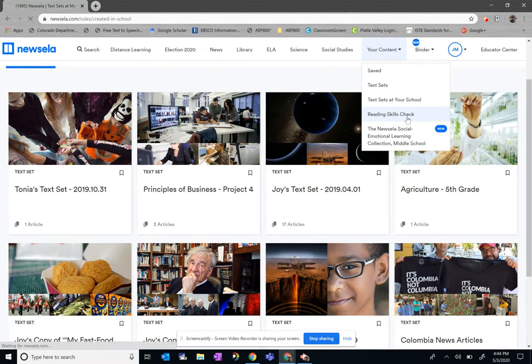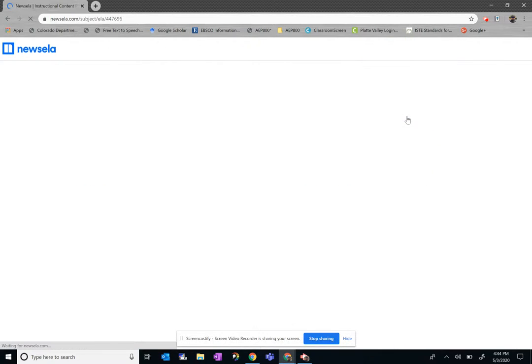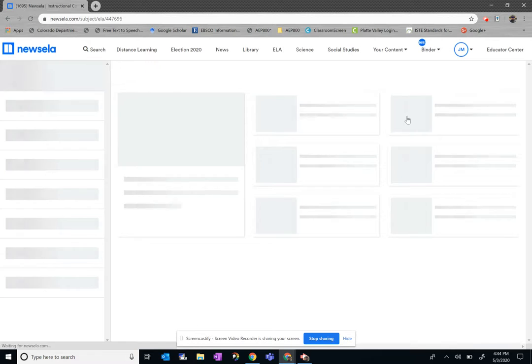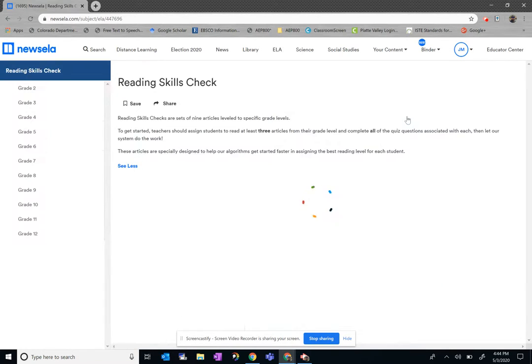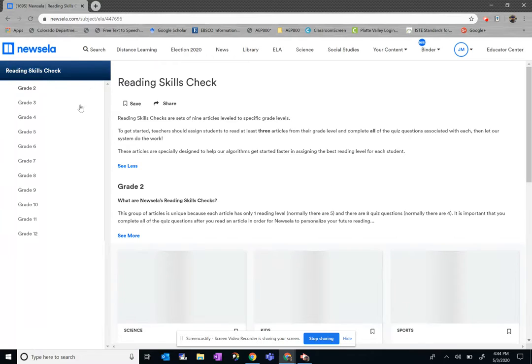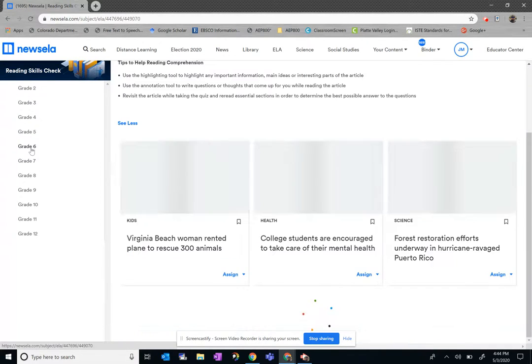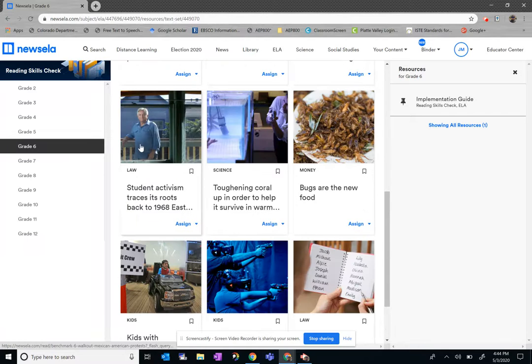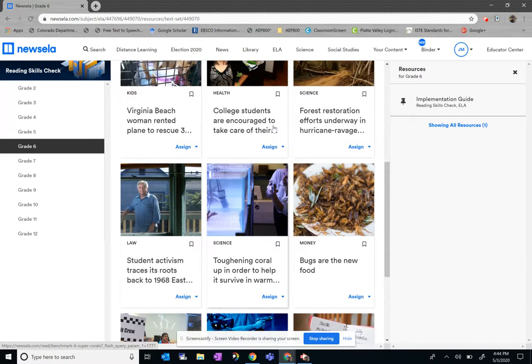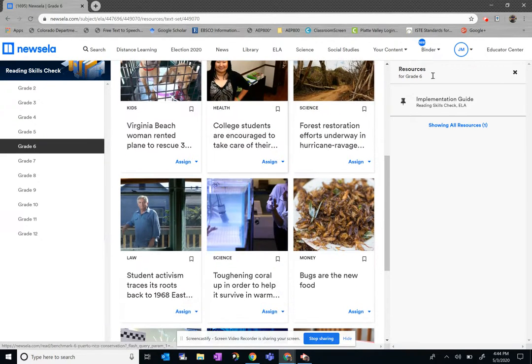Reading skills checks. You can kind of use this to help place your students. If you look at this, if I look at sixth grade, students should be able to read roughly at this level, right?